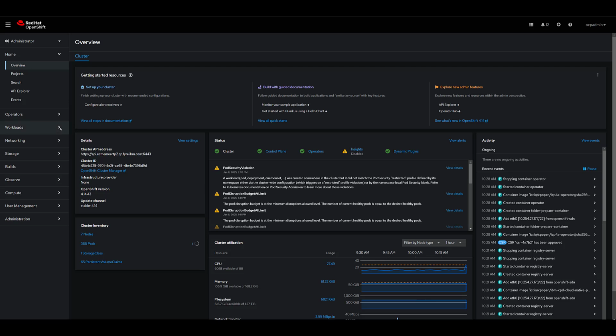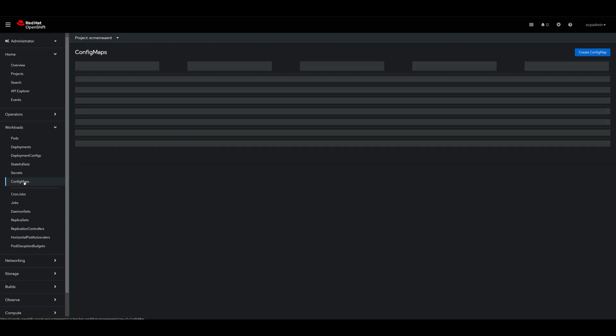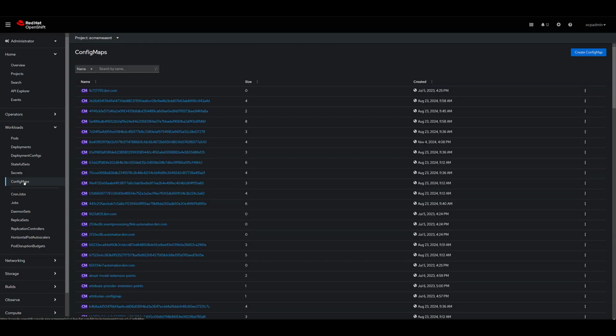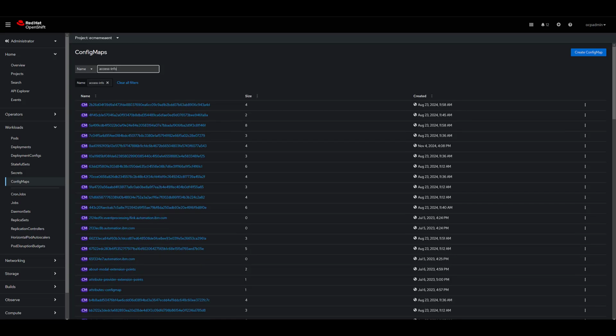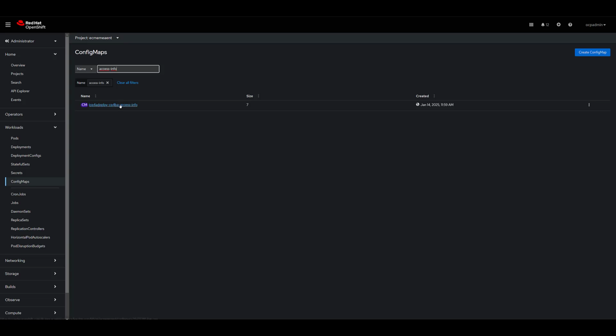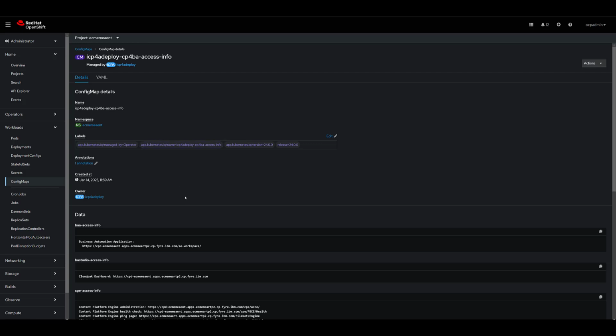Click on Workloads and then Config Maps. In the search field in the top left corner, type access-info and open the Access Info page for your CP4BA deployment.